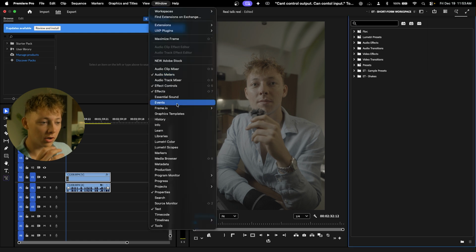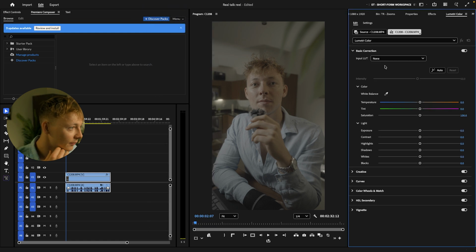So if we go into Window and come into the Lumetri Color, you can see that there's LUTs over here. I'm running in S-Log. And if you don't know what S-Log 3 is, it is basically just a picture profile. That's why it's so bland. There's nothing really in depth. It's very flat.